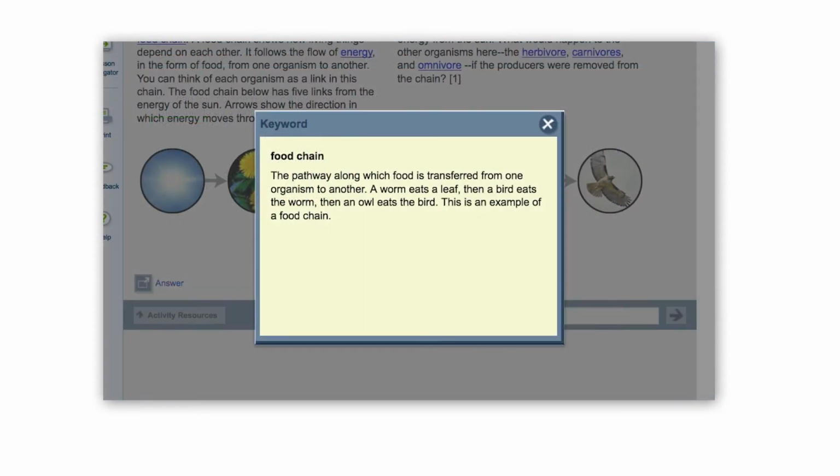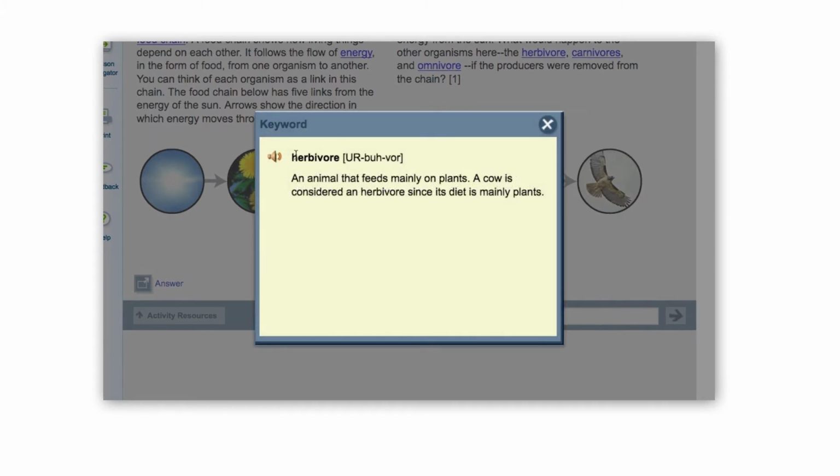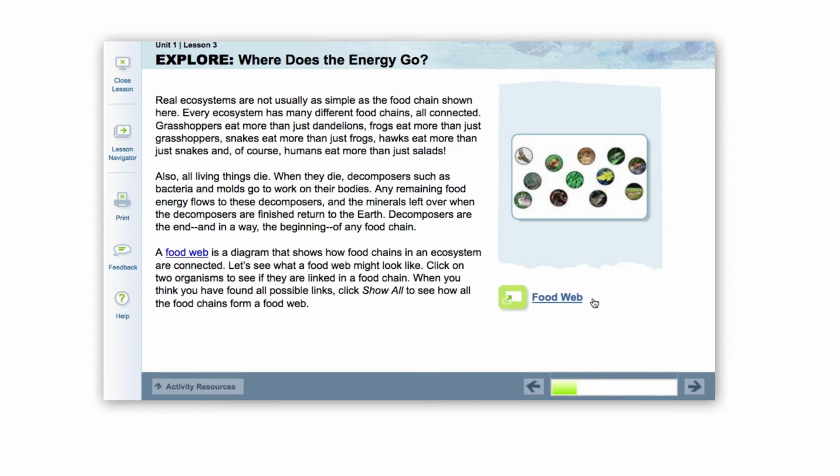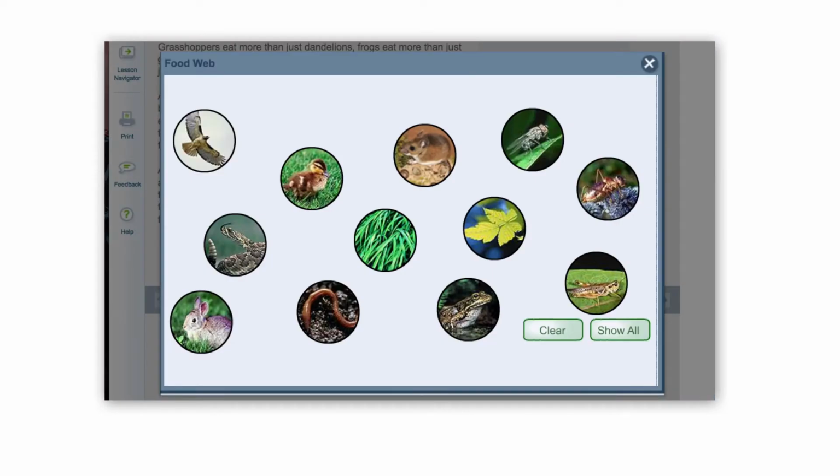Linked keywords help students identify and understand important terms. Herbivore. Students can access audio pronunciations when a term is unfamiliar or they're not sure how to pronounce it. Interactive online activities allow students to practice new concepts as they learn them.